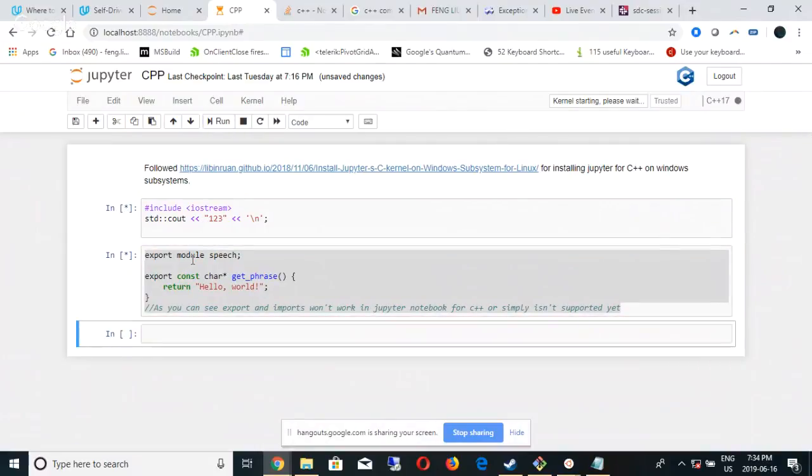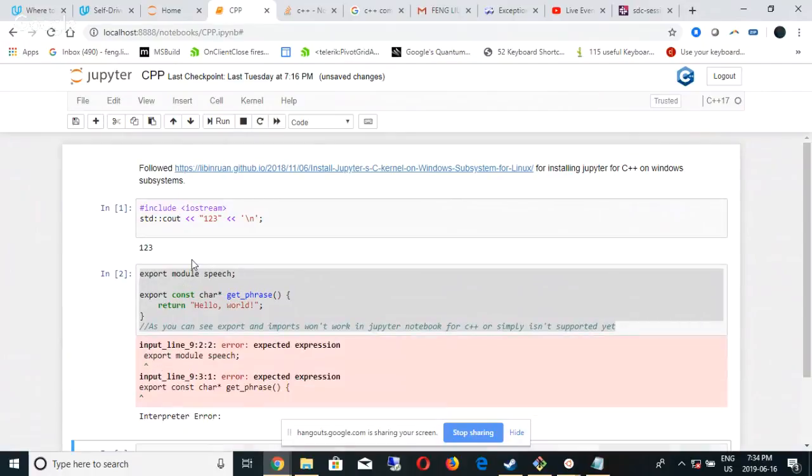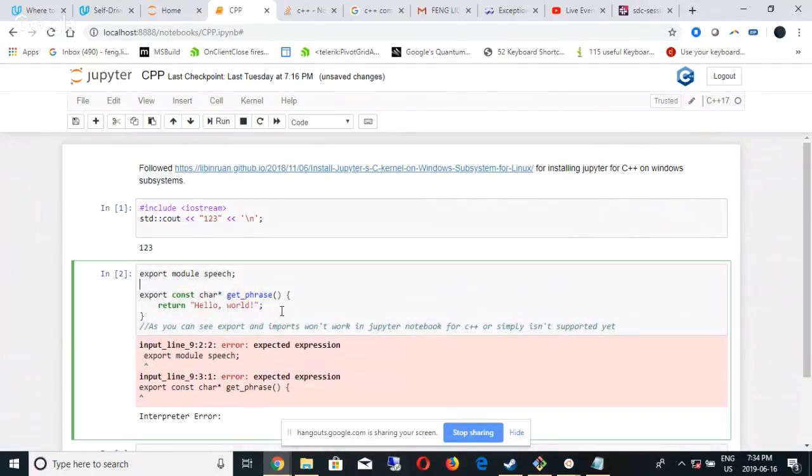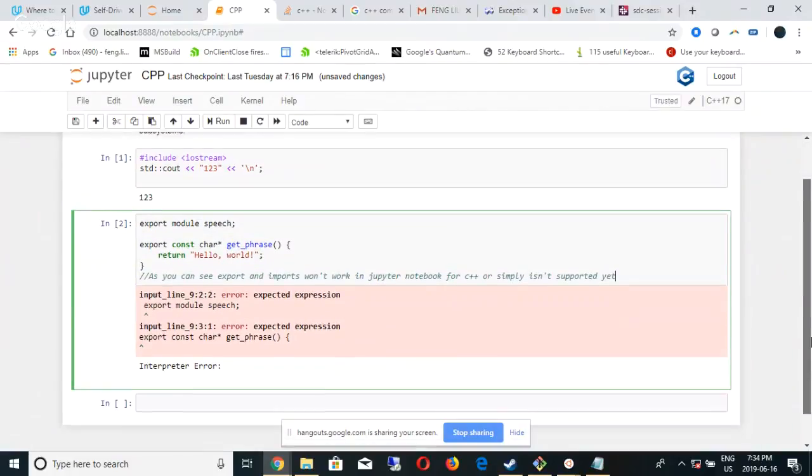Let's see what it does. No. I've explored the exporting and importing of modules. It doesn't seem to work with any of the C++ versions I have right now. You can look into this if you want.